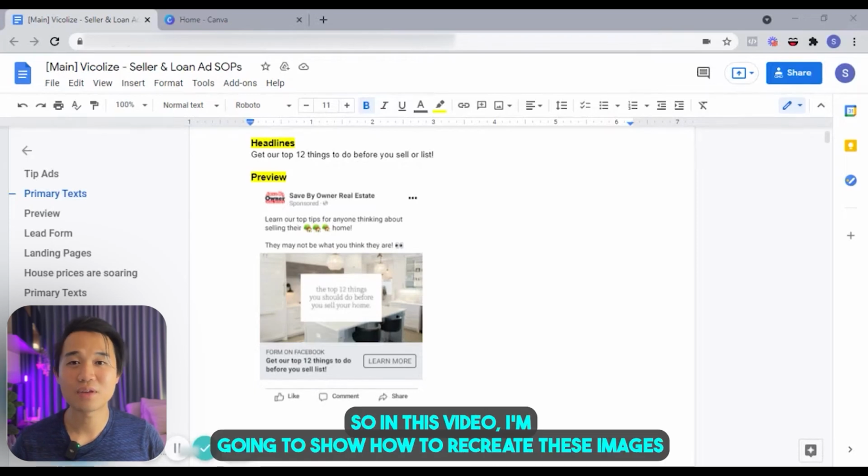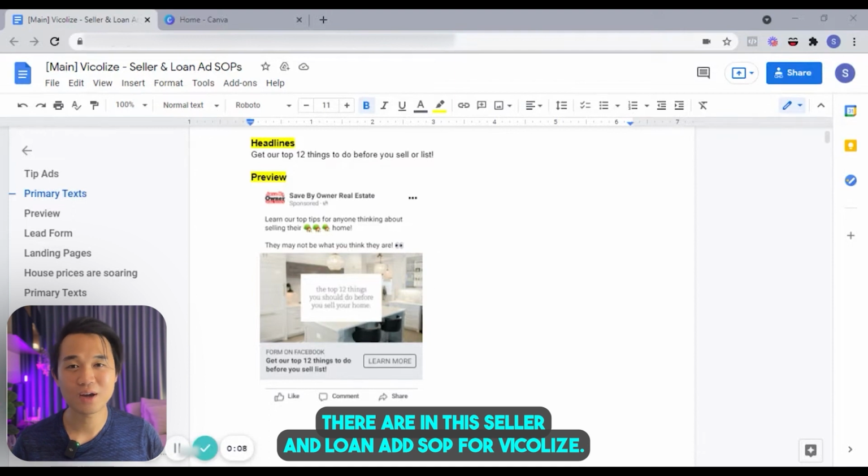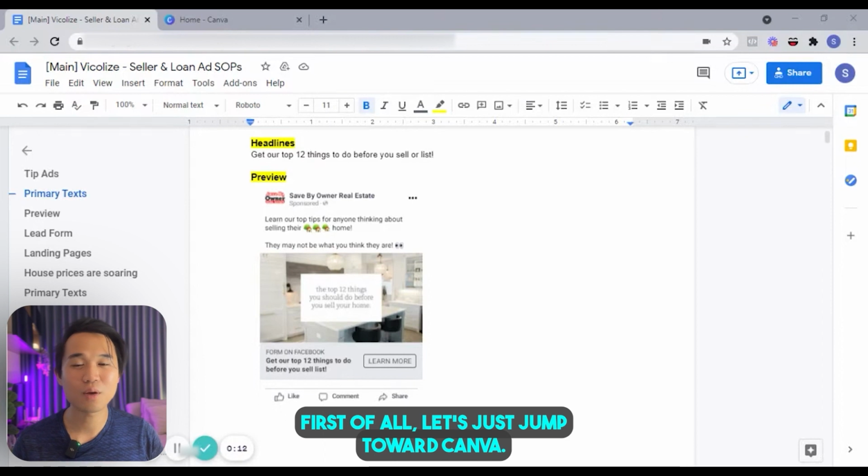Hey guys, in this video I'm going to show how to recreate these images. They are in this seller and loan ad SOP for Vico. First of all, let's jump over to Canva.